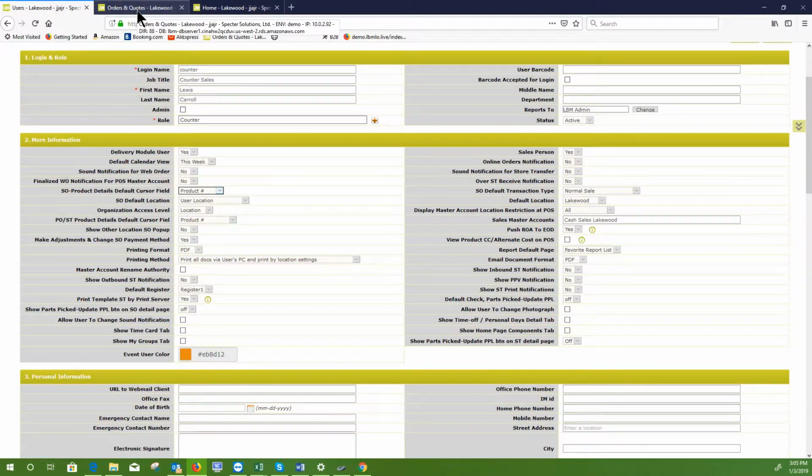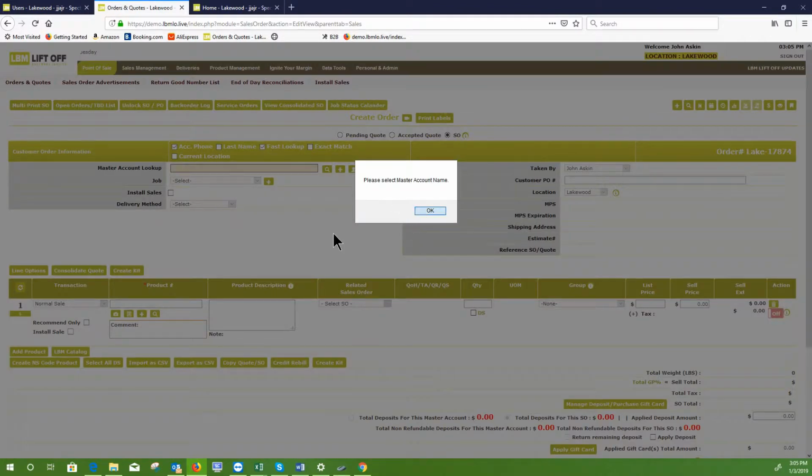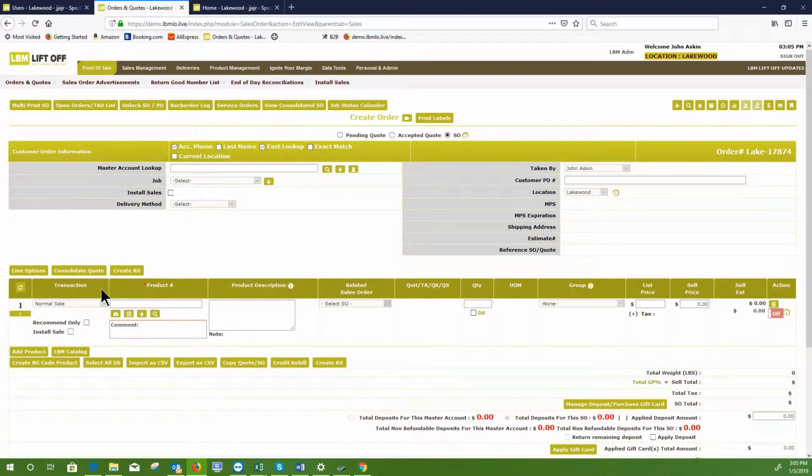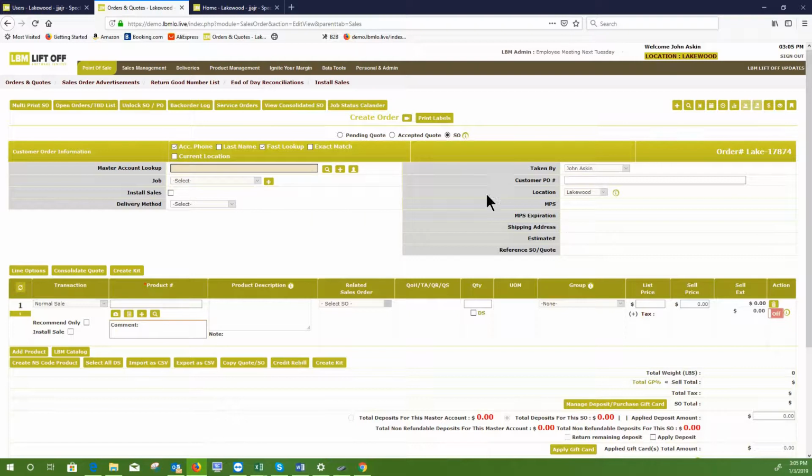If I switch over up top to orders and quotes, this would be whether or not I want it to default to the product field, or if you were showing the barcode field or the department field or description, which one do you want to set up as your default after you enter your account up here? Where does it default to? Default setting is for product number, but if you want to use something different, you can.